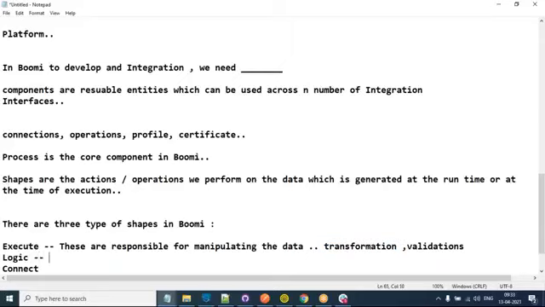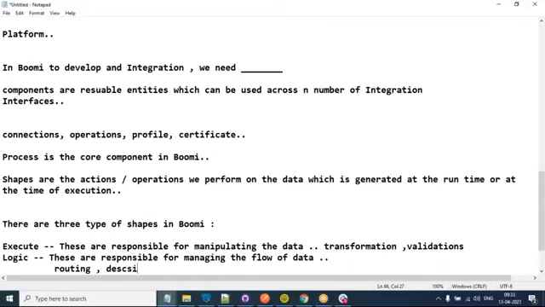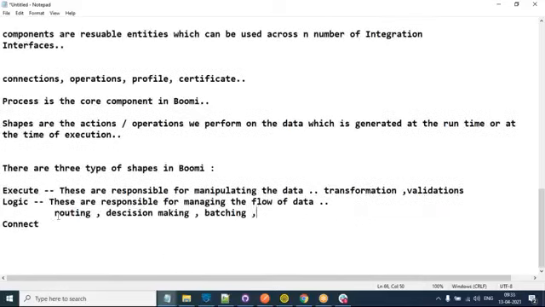Then there is another one, logic. These are responsible for managing the flow of data. When I say managing the flow of data, it means, let's say you have to do some kind of routing, some kind of decision making, or some kind of batching. For all such requirements, we have to use shapes from the logic category.